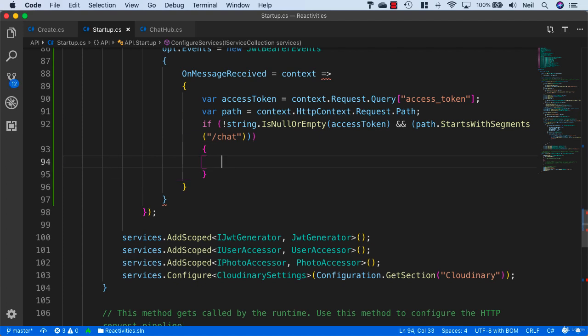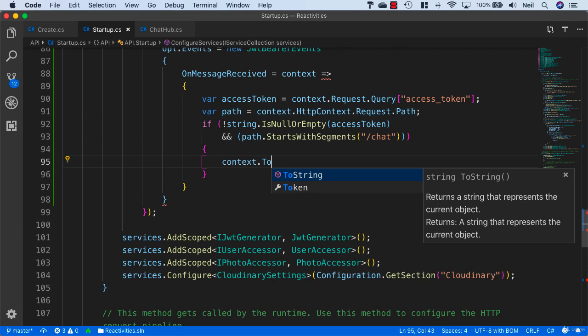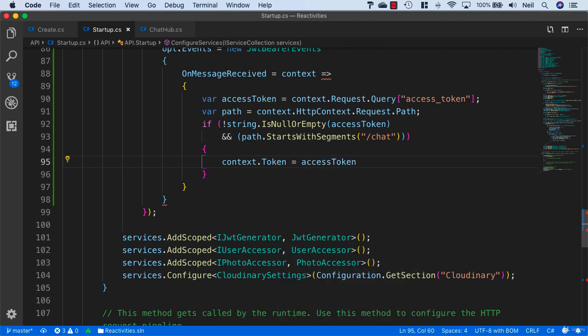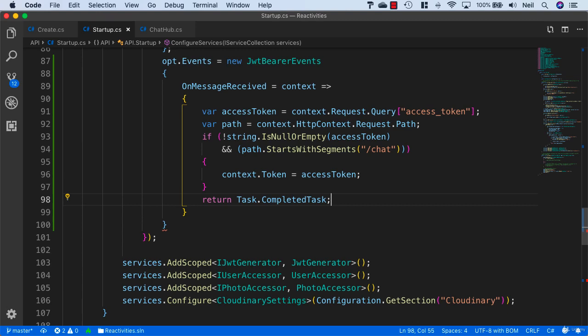And inside here, let's just try and format this so it is a bit clearer. So we're basically checking to see if we've got something inside our access token, and the path that we're trying to access starts with /chat. And if it does, then we'll say context.token equals access token. And then after this, we'll return Task.CompletedTask, and we'll need to bring in System.Threading.Tasks as well, and just close these off with semicolons.